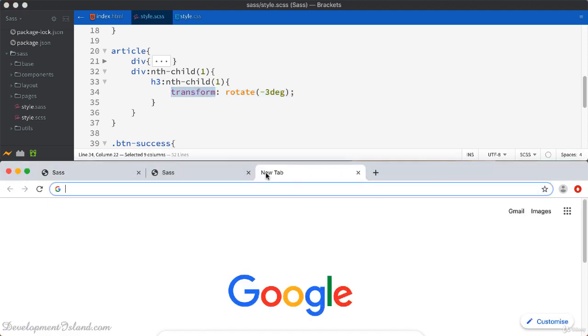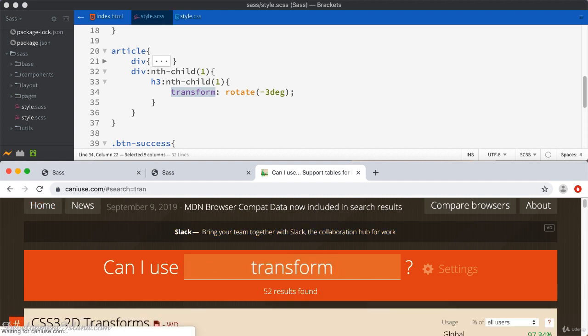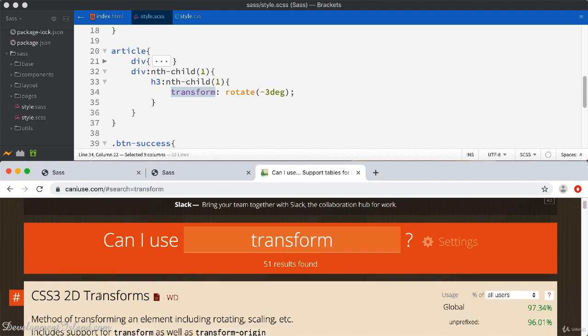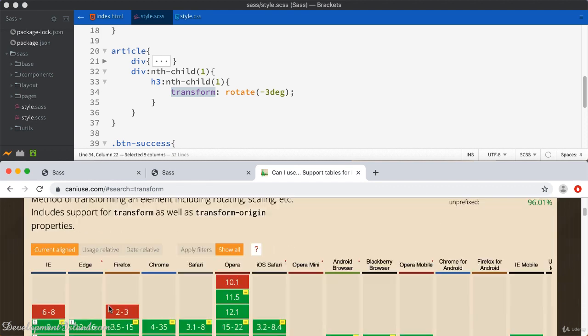So I'm going to go to caniuse.com. It's a really good website if you want to check the compatibility of different CSS properties with different versions of browsers. So I'm going to look for the transform property. And here we go. That's the 2D transform that we wanted, because the rotate is only 2D.